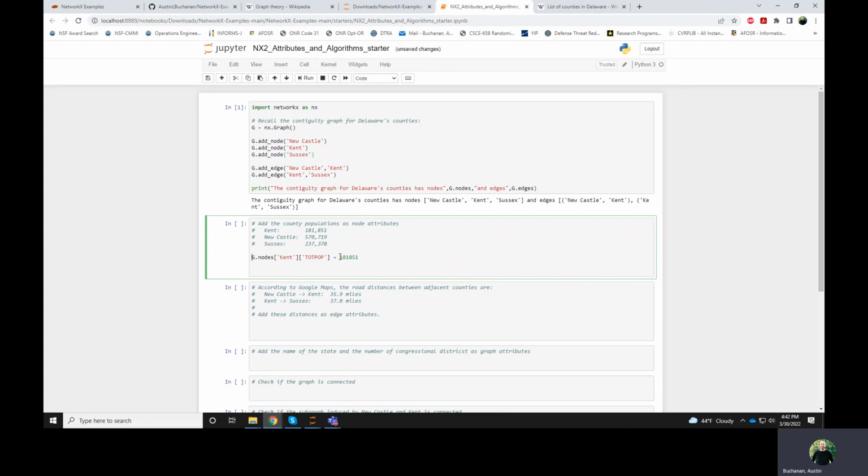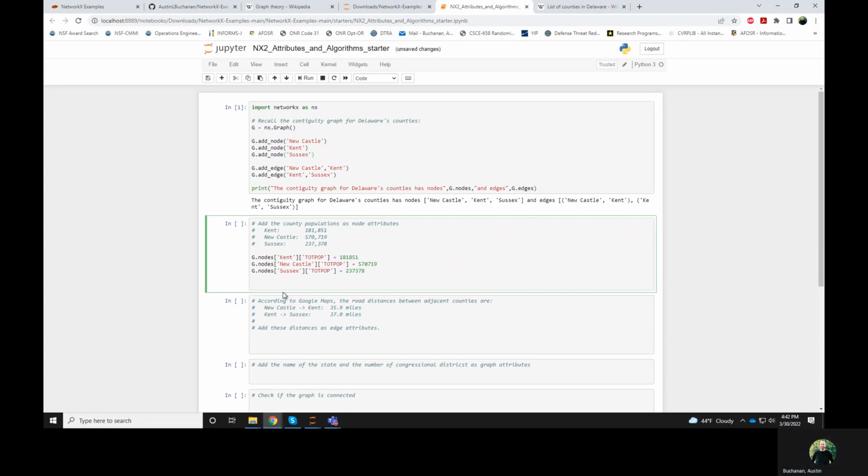I'll do the same sort of thing for the other counties. So next up is Newcastle. Population is 570,719. Then Sussex County. Population 237,378. Okay. So that should add those populations to the nodes as an attribute. Now let's go ahead and print them just to check it.